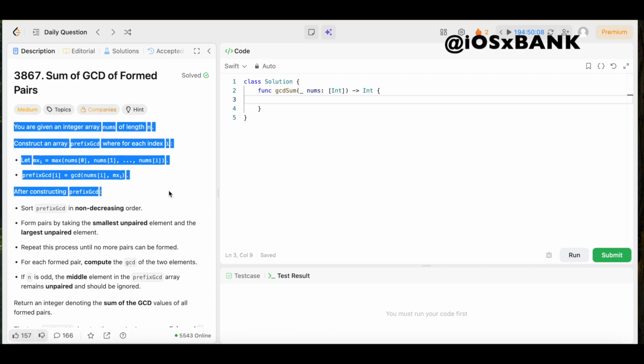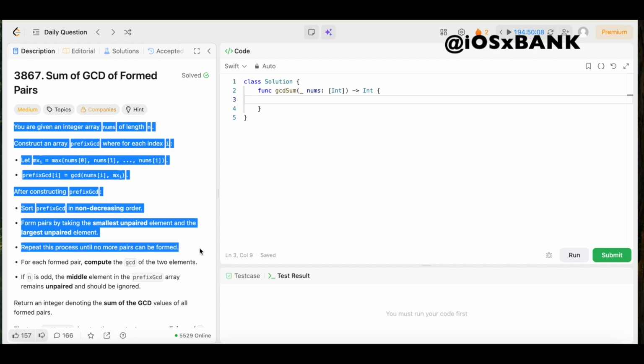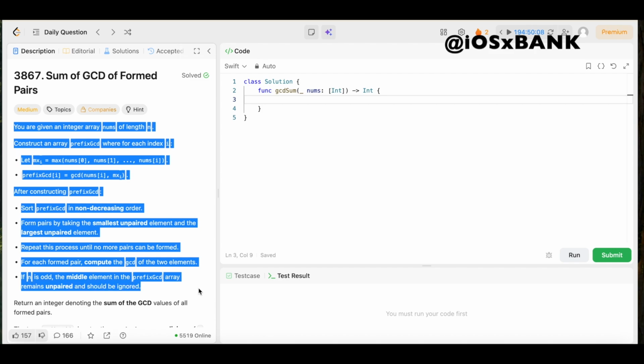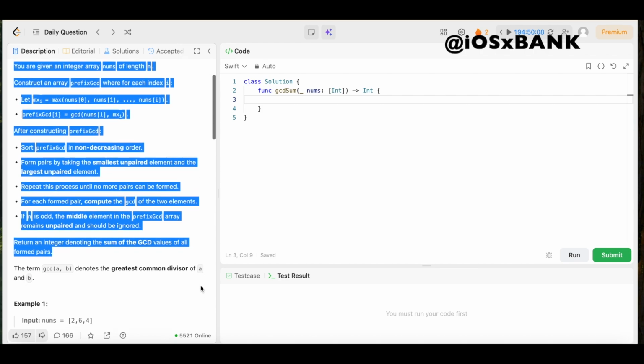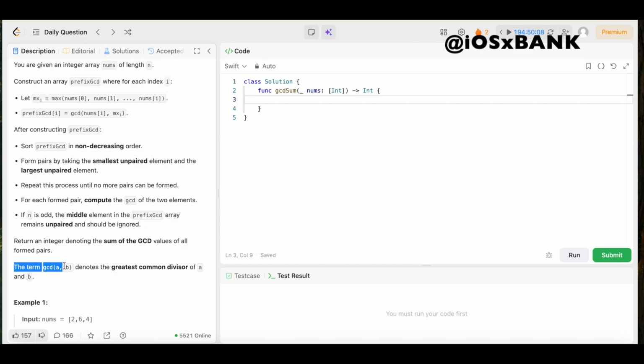After constructing the prefix GCD, sort prefix GCD in non-decreasing order. Form pairs by taking the smallest unpaired element and the largest unpaired element. Repeat the process until no more pairs can be formed. For each formed pair, compute the GCD of the two elements. If n is odd, the middle element in the prefix GCD array remains unpaired and should be ignored. Return an integer denoting the sum of the GCD values of all formed pairs. Also, the term GCD(A, B) denotes the greatest common divisor of A and B.